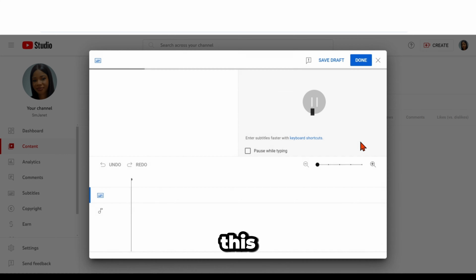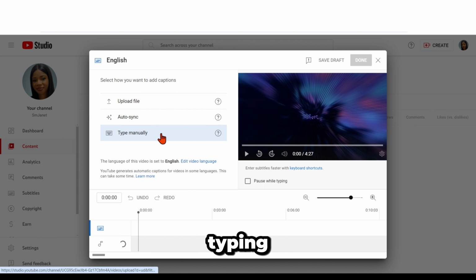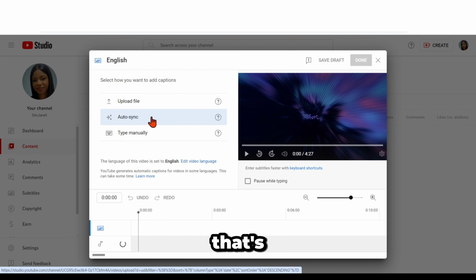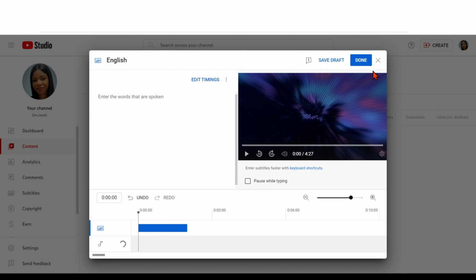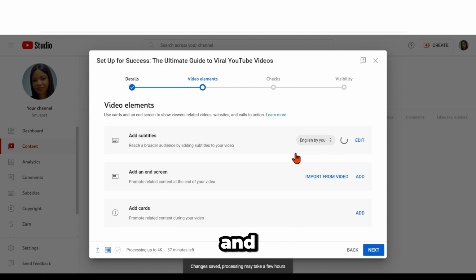If we add this now, and since we've selected our language already, we can tell YouTube to automatically add it for us. Or if you have your scripts already, everything you've said in your video, if you have it scripted down already, you can upload it here. Or if you want to type it manually, so you click on this type manually, then you now have to start playing your video and start typing it. But why do you want to do the stress of that when YouTube can automatically generate it for you? So just click on this auto sync and you click on this done. So YouTube is going to automatically generate the caption for you and add it to where necessary.